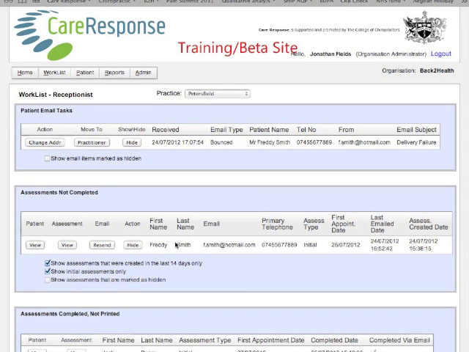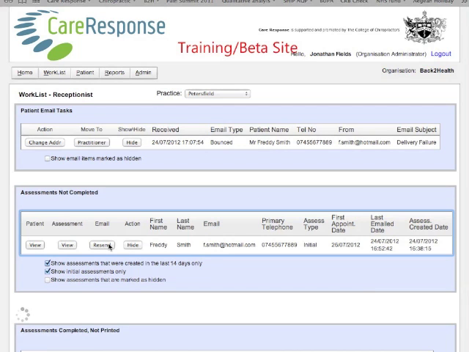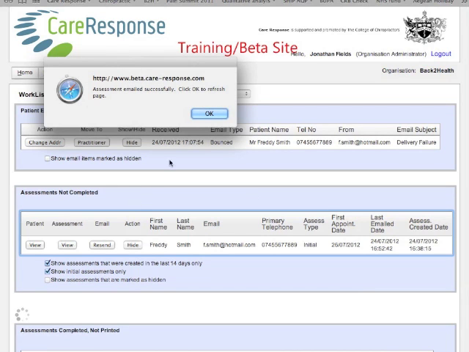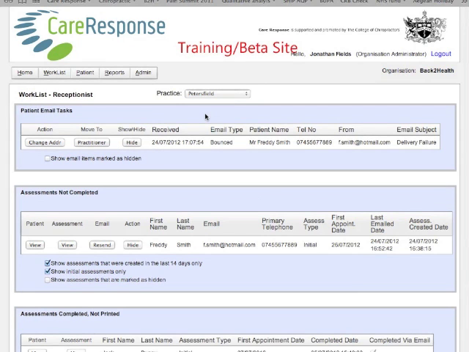What you can do from here, if you like, is resend the initial assessment by email by clicking on the button here. It says sent successfully, which is good. The emails are stored in a batch, and they're all posted out at about 15-minute intervals, so it won't necessarily leave for the patient straight away, but in the next 15-20 minutes it should certainly arrive in the patient's email inbox.